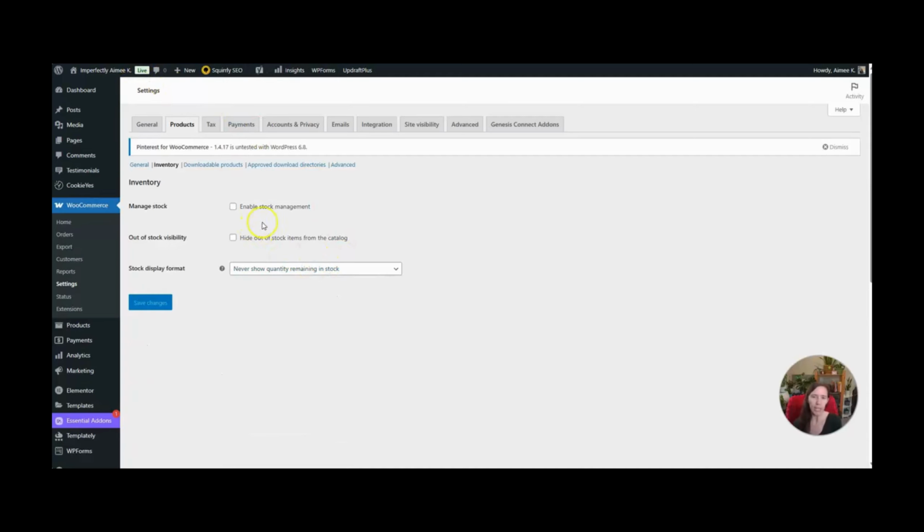For inventory, if you have stock, you can enable this. For digital products, you don't want to enable this because you don't have stock. And therefore, you also don't need to hide any out of stock items from your catalog. And then the stock display format, I have never showing the quantity remaining in stock because my stock is endless.